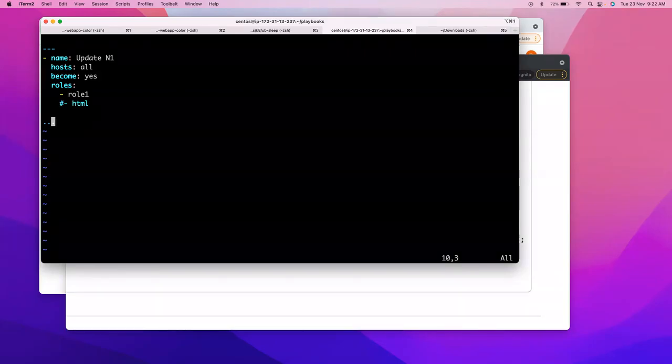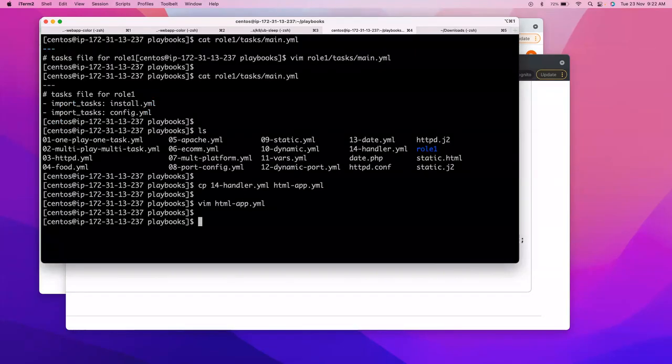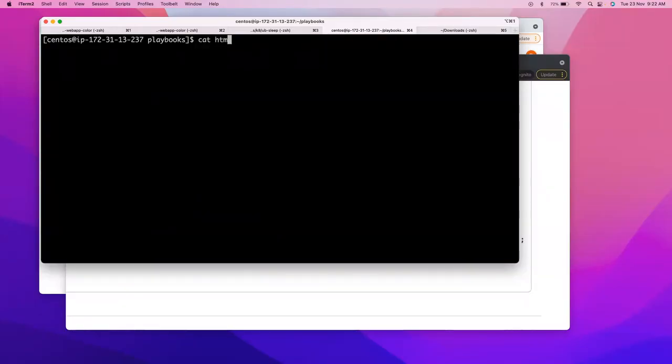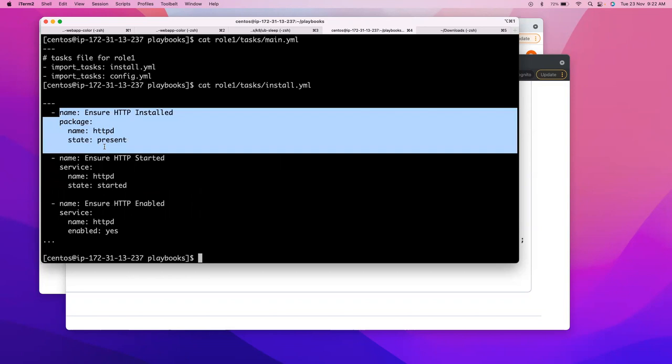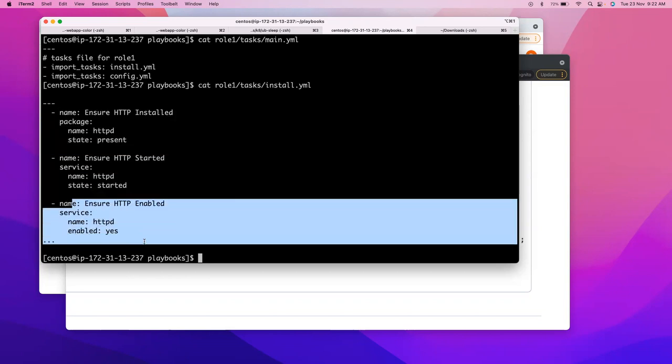Now, if I run this playbook, it will call the role. This playbook will call this role. When this role is called, what file will be invoked? This file will be invoked. Getting the point? Your role will call the role's respective main file. This main file calls the first file called install.yaml. This install.yaml will make sure HTTPD is installed, started, and enabled.